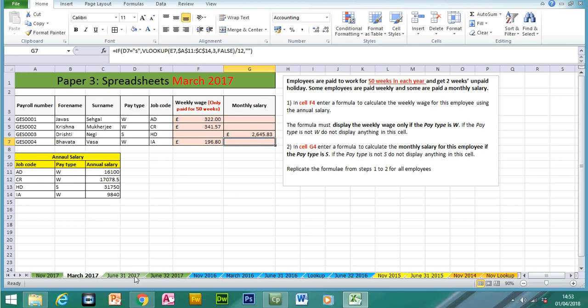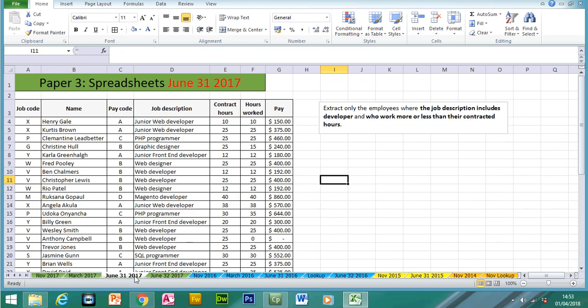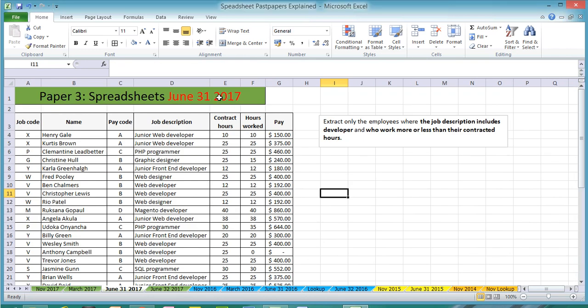Okay, so let's have a look at the June 31 exam paper. So this is again from 2017. We're just going to be looking at the last part of the exam, which was quite difficult. So extract only the employees where the job description includes a developer who work more or less than their contracted hours. Okay, so we have two methods of working out who works more or less than their contracted hours.